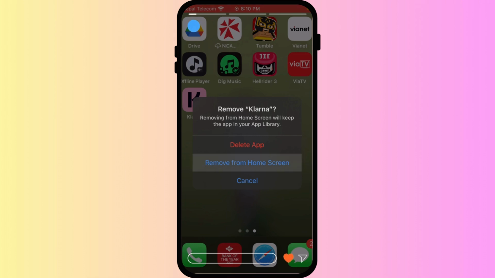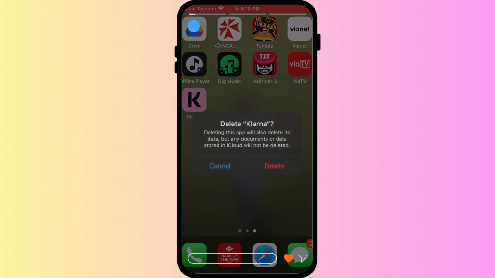If you select remove from home screen, it will only remove the app from the home screen. So you have to click on delete app, just like this. Again, a confirmation window will pop up. You have to click on delete.